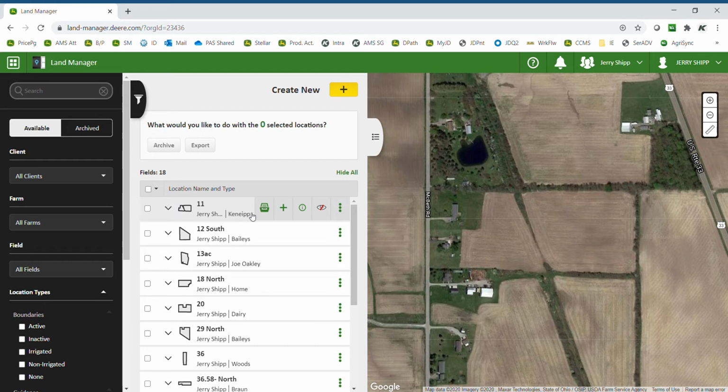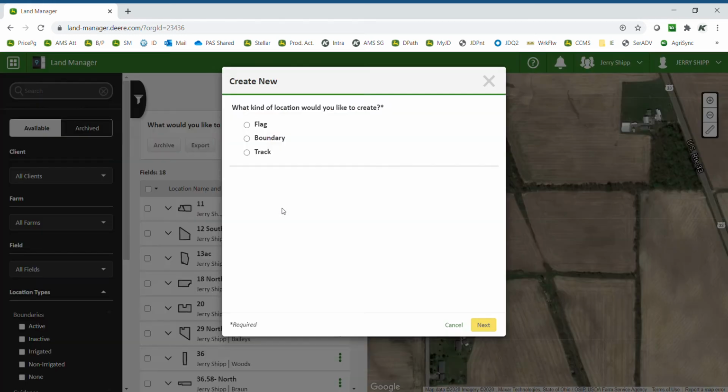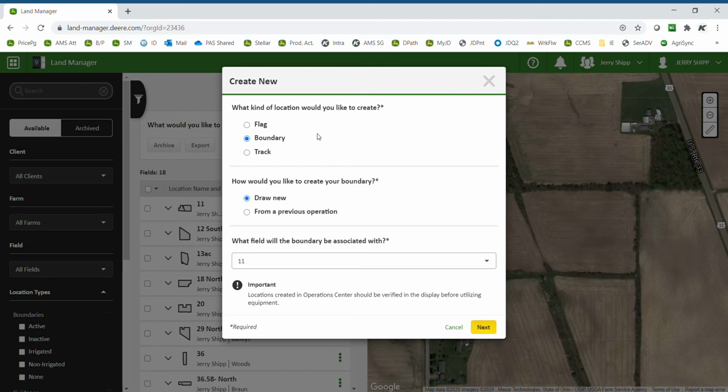If I look at the field level, I have the ability to archive the whole field as well as create new. I can create a flag, a boundary, or a guidance track. In most cases, boundary will be the most popular. I can either draw new, clicking on the map, creating my own points, or I can do from a previous operation of field activities already recorded for the field. We can see it's already picking this specific field for the boundary to be associated with.